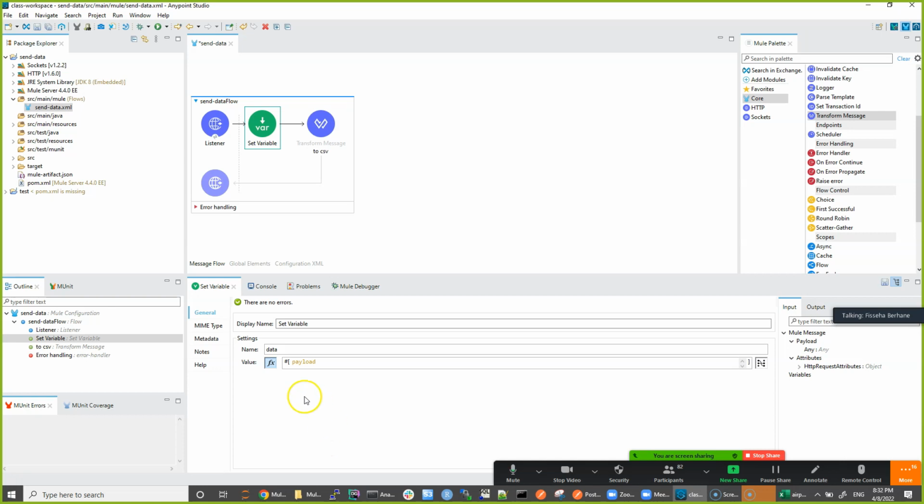All right. Yeah, so in here, I'm giving it a name called data, and we are saving the payload as a variable to reference it later. The only thing we have to be aware of here is that we have to click this fx to make it an expression, or we can simply put the # square bracket also.